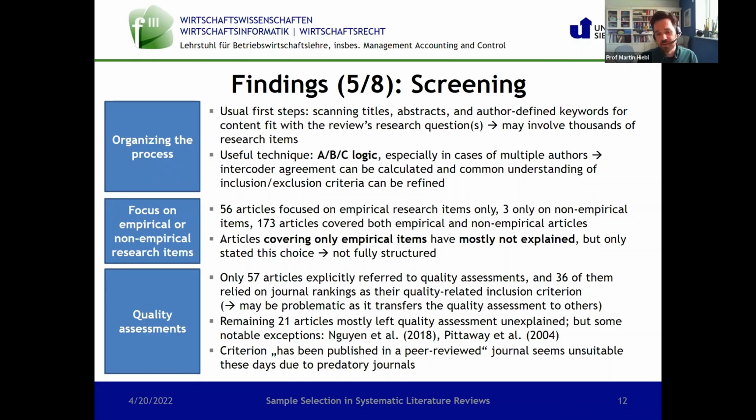So before relying on this criterion, I'd rather revert to journal rankings again, where most of the predatory journals are excluded, or the better way would even be to do your own quality assessments, for instance, following the approaches by Nguyen et al. and Pittaway et al.